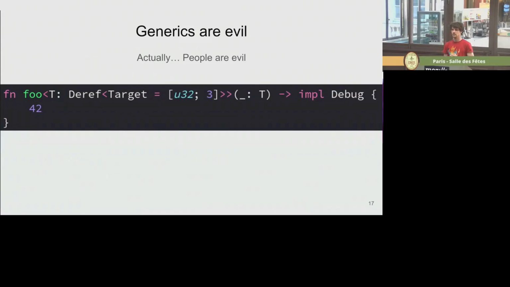Well, generics aren't necessarily evil, but people can do very evil things with generics. So let's start with a very small example. If we have this function foo, which takes a generic argument of type T, and which implements Deref and some other things, we need to duplicate this entire trait bound. We need to duplicate the Deref Target equals array of 3 elements onto the existential type declaration, because all the generics need to match up between the function and the existential type.